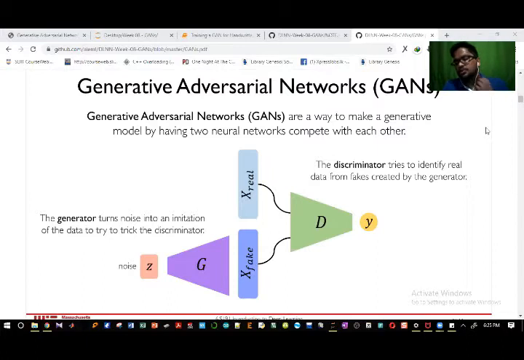So the main purpose of using a generative adversarial network is to generate or create imitated data, or we can say artificial data, or fake data, right? Fake data. So that's the purpose of using generative adversarial networks. So this fake data generation.